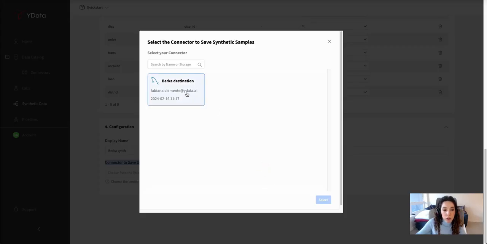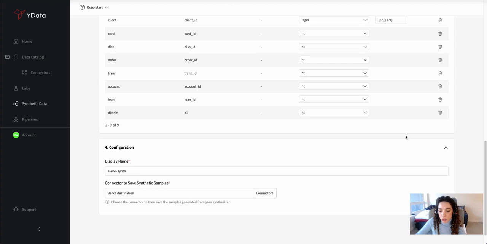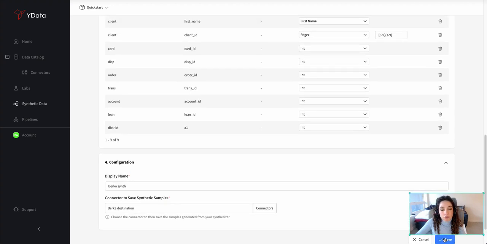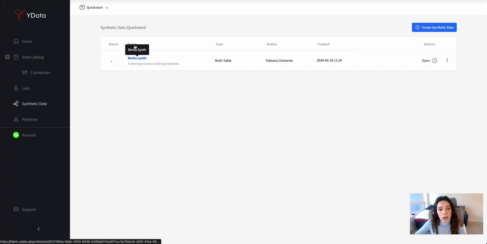In this case, I'm going to select the database that I have created specifically for this purpose, so that I can just double check if everything is okay and save. As soon as I click on save, I'll be having my synthetic data generated training. The process can take a few minutes to hours. It will depend on the size of your schema and volume of data.